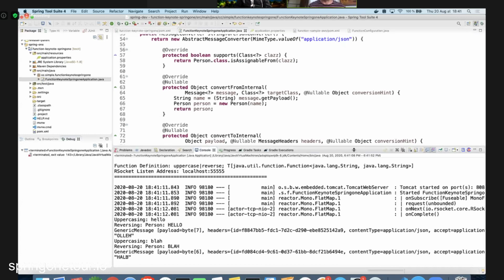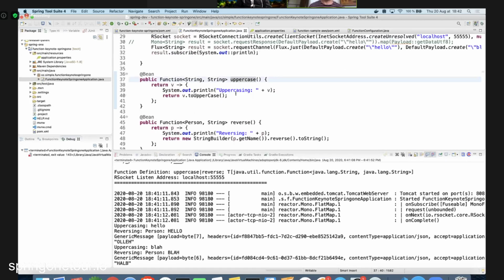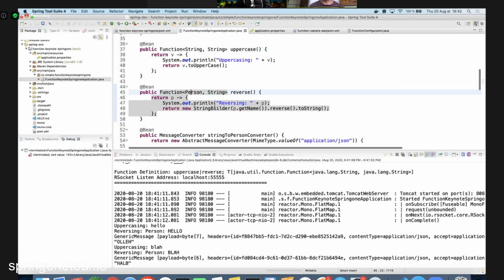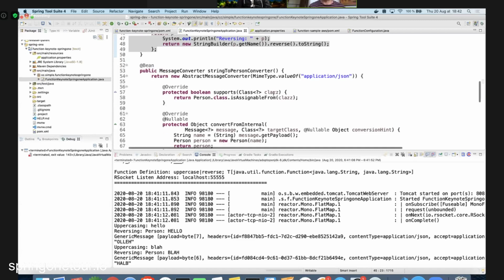So what we're doing here is we compose two functions, uppercase and reverse. But as you can see from a pure Java function composition standpoint, these two functions are uncomposable because they have incompatible types. This function outputs a string, this function takes a person. So I needed to somehow make them compatible, right? The function composition logic within Spring Cloud Function relies on a message converter. It couldn't find the appropriate message converter, and that's why it failed.